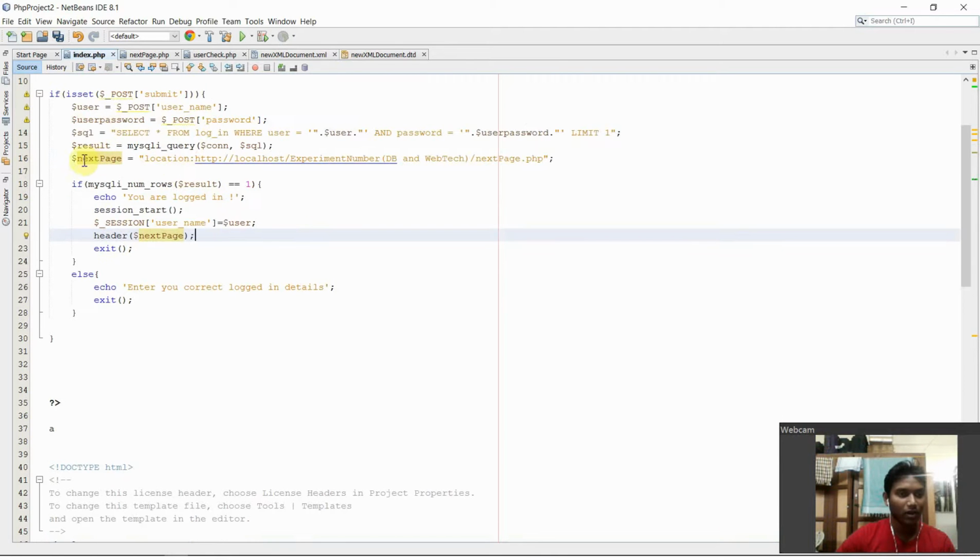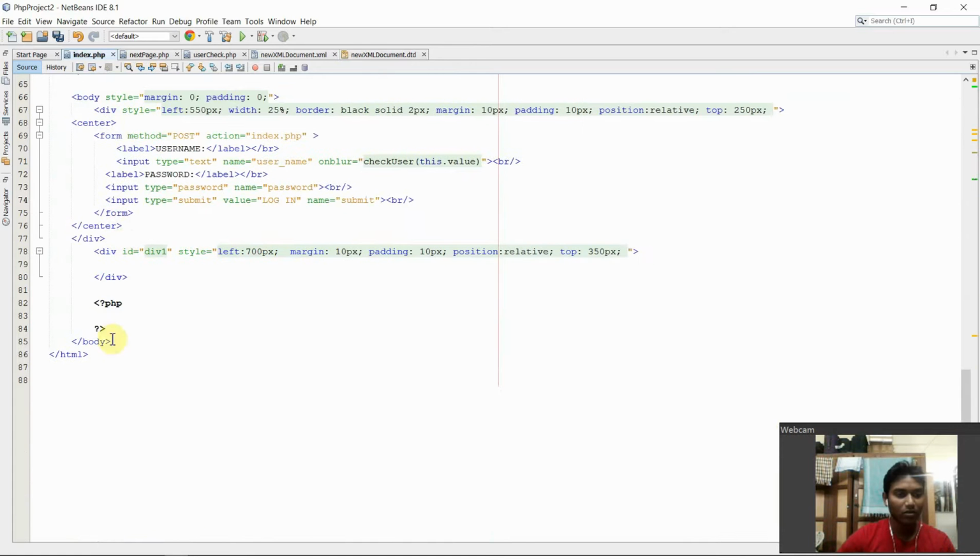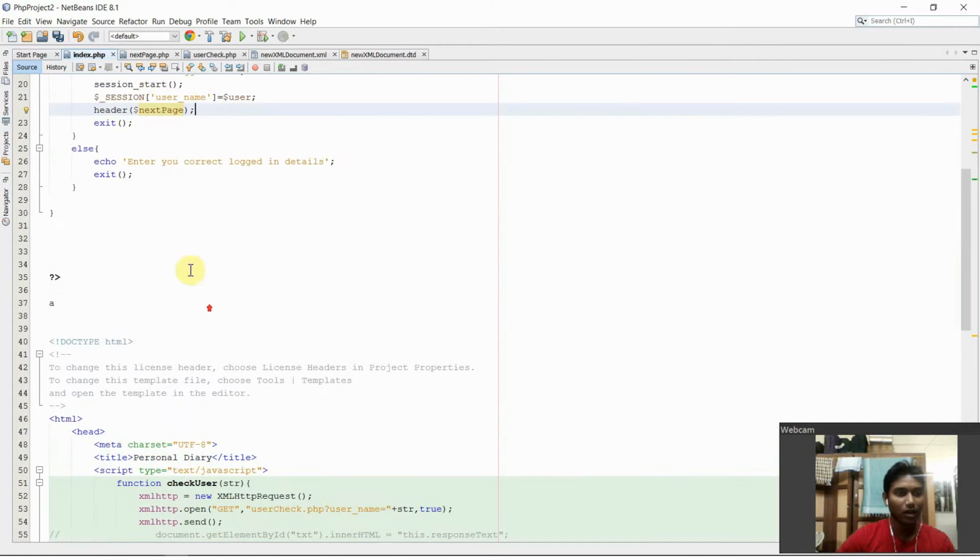I've kept the URL in a string. So the URL is location http localhost experiment number so and so, next page dot php, and exit. So this is how you'll get into your login. After you've logged in, you'll go to the next page.